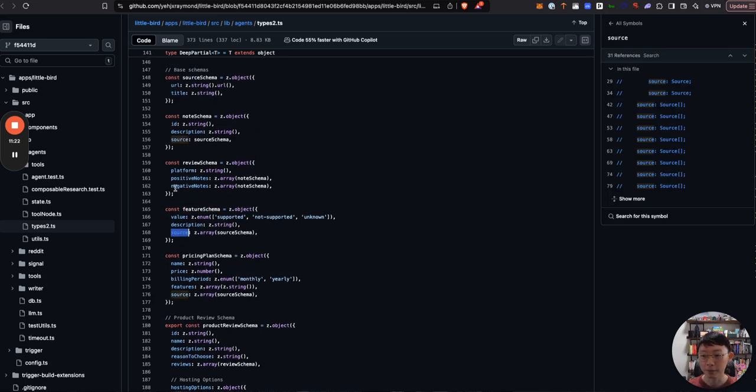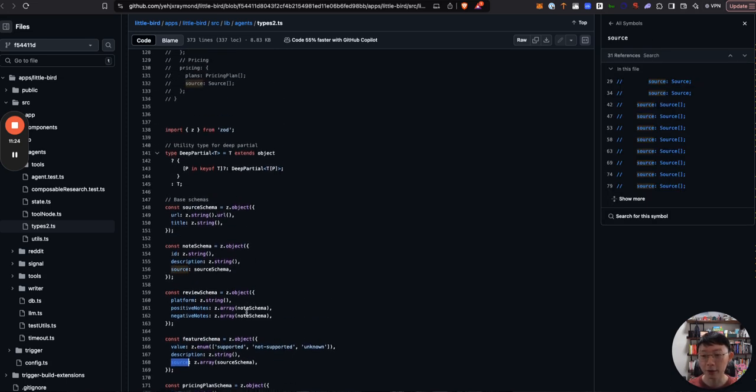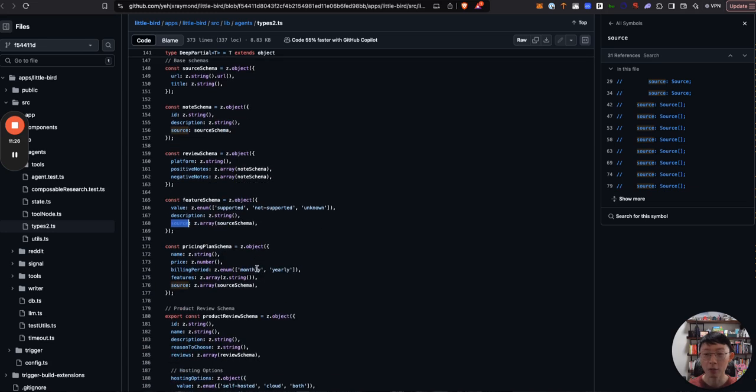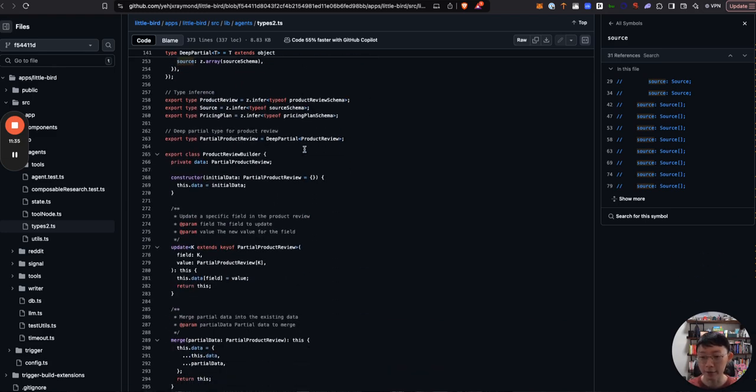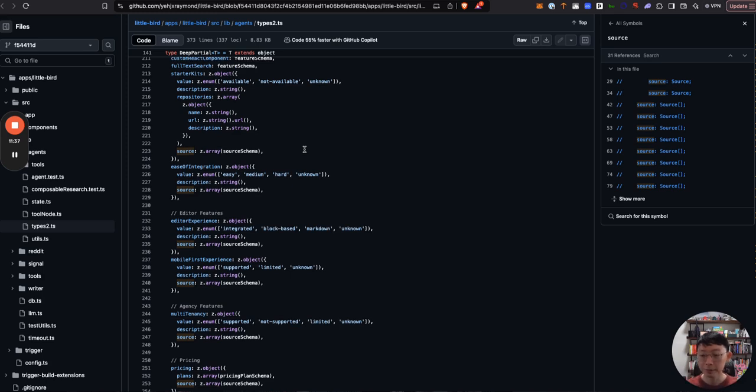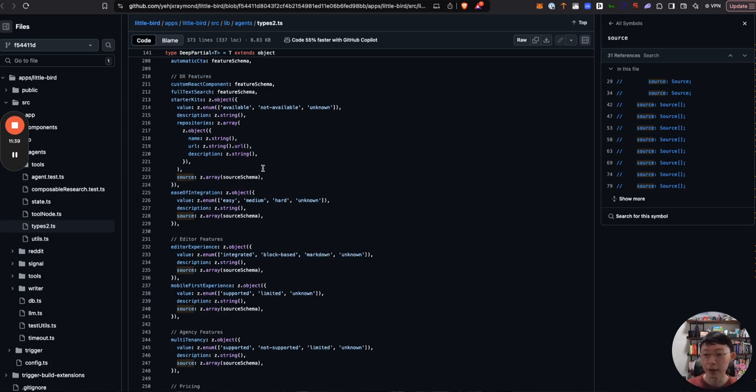Or I can go into this and I would have sources to back up why I think it's supported, not supported, or unknown, right? So the effect of this is that I get a very deep, huge amount of data to back up all of these things, and I can actually show this to the users. So let's take a look at how this schema actually translates into agents.